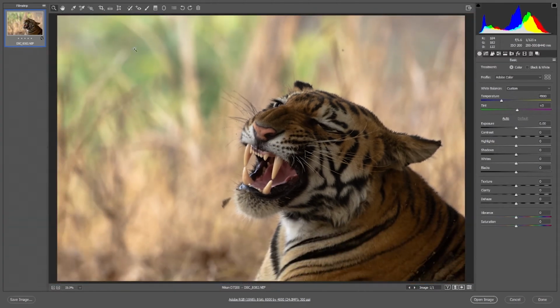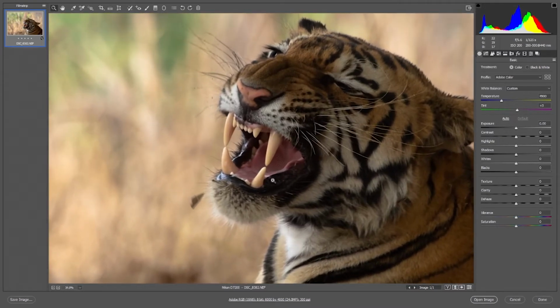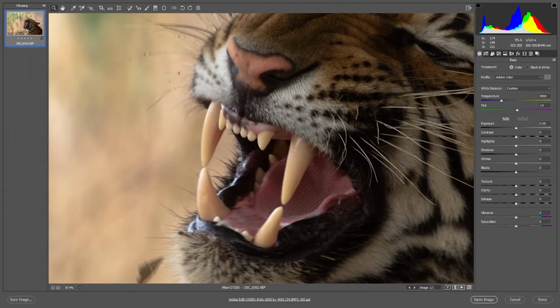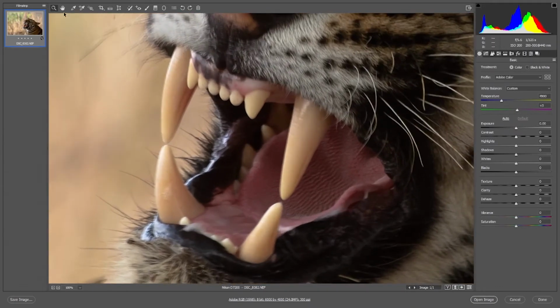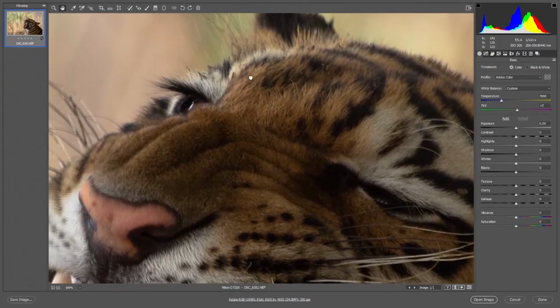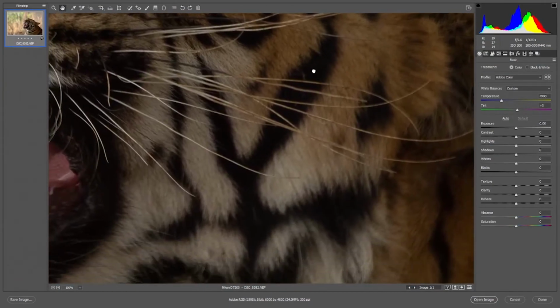The next tool that we see right here is the hand tool, and it works really well with the zoom tool. So let's say I want to zoom into the teeth, but then I want to go to the head more towards the eyes of the tiger. So I can choose the hand tool, then left click and drag, and then I can move along the image.